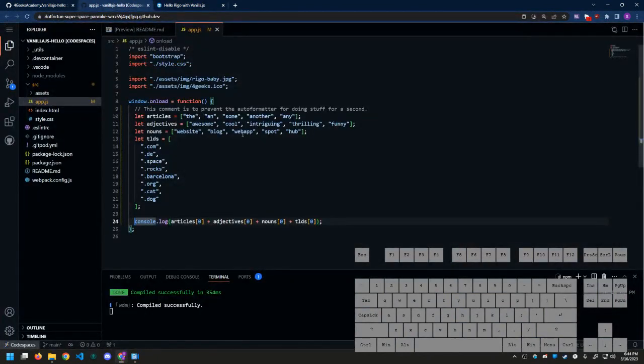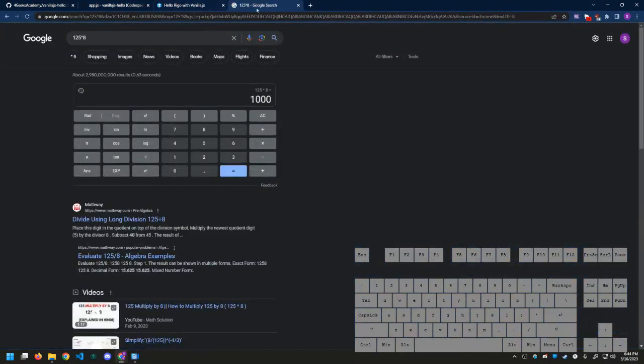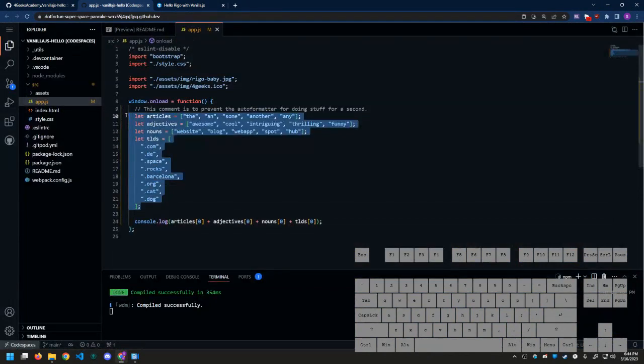Now, I don't want to write this, let's see, 125 times 8, 1,000 times, because between all of these various articles, adjectives, nouns, and TLDs, we've got 1,000 different domain names. Writing this out manually a whole bunch of times is going to be very slow, especially when we've got a computer right here to solve this problem for us.